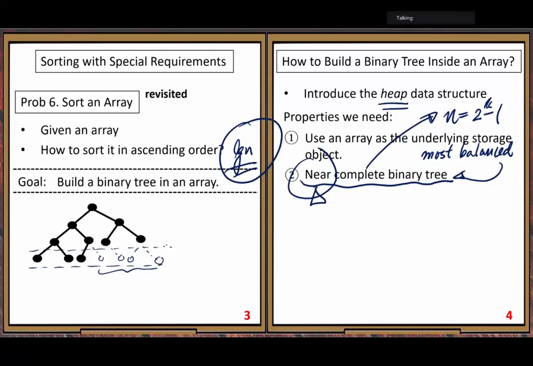And this one is also very balanced. If you go from top to bottom, you can still get approximately log base 2 of n comparisons. That's the property we want to have: a near complete binary tree.